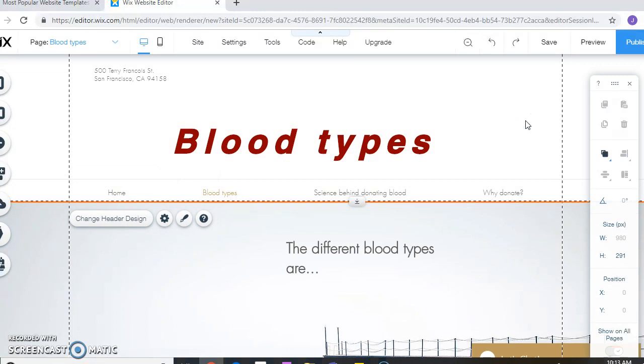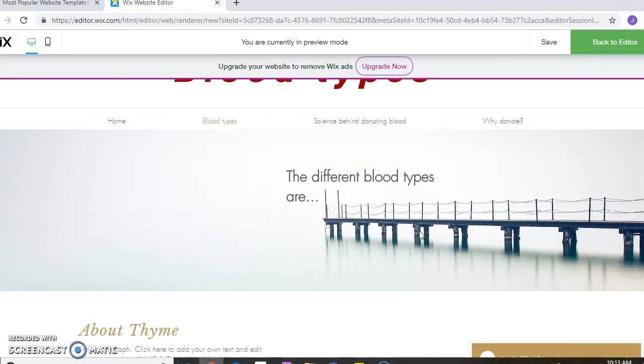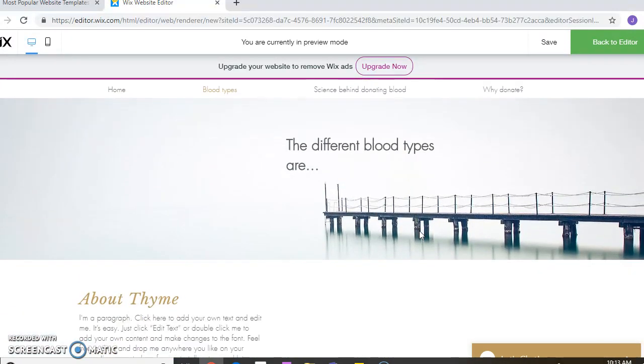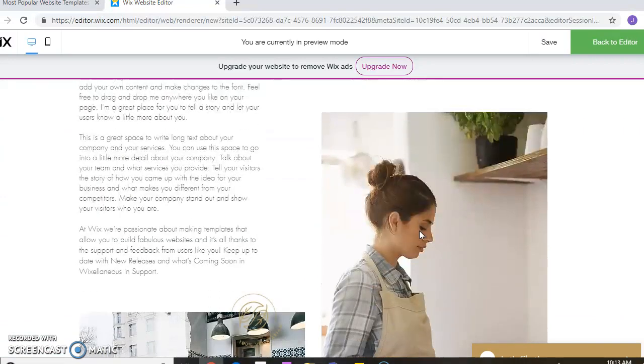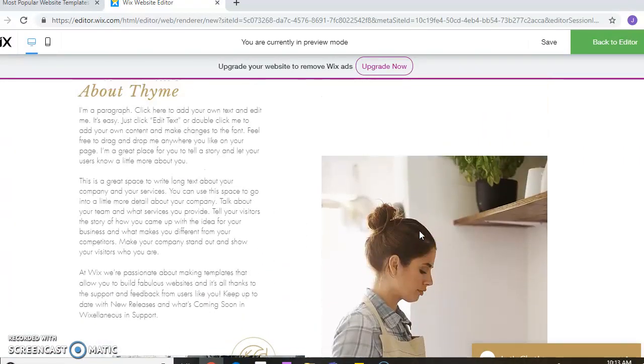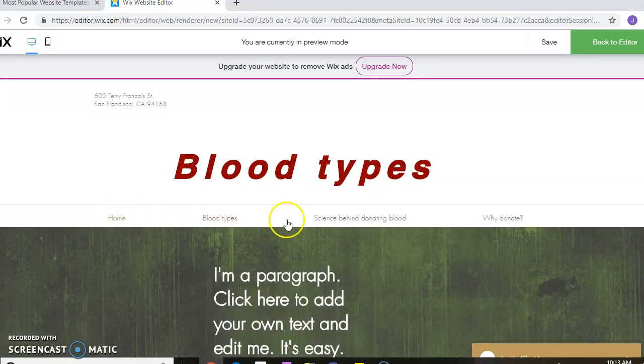Now, what you can do is press preview, and this will actually take you to a preview of your website. So as I can see here, I've got blood types, the different blood types are, and I have to put in my information. And then there's some other information which comes with the template. I obviously have to get rid of all that, but then I can also navigate my way through the other pages. So I can click on home, and that will take me to where I was before.